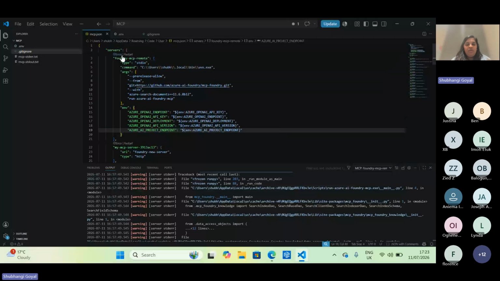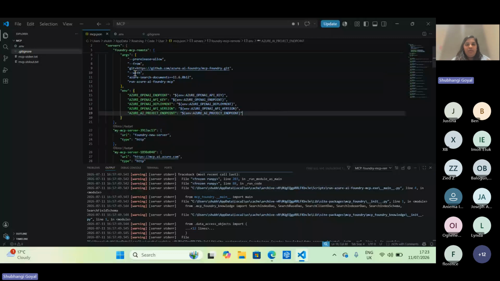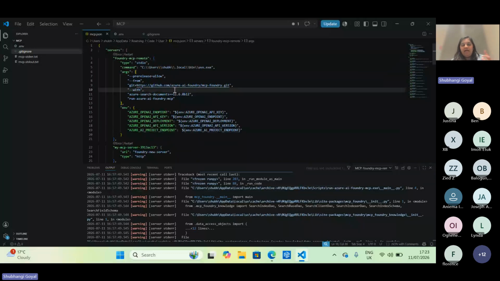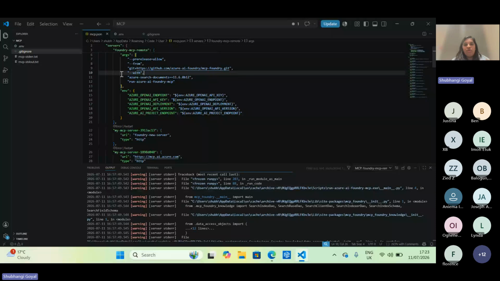Normally, we are using the stdio method, which I think I showed on my slide a couple of slides back, and you provide arguments around, for example, your Azure search document details, your Azure OpenAI endpoint, your API key, your deployment keys, and then API version and API project endpoint. You will need these things before you start building it. So make sure when you start building your MCP server, you have these details ready.